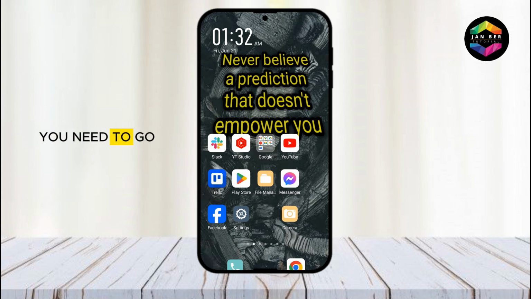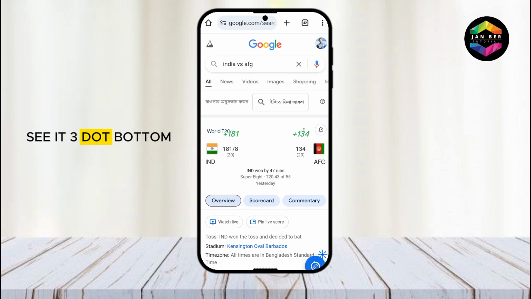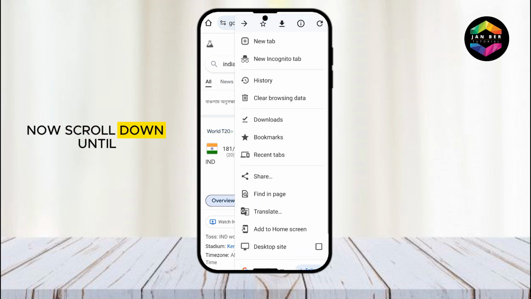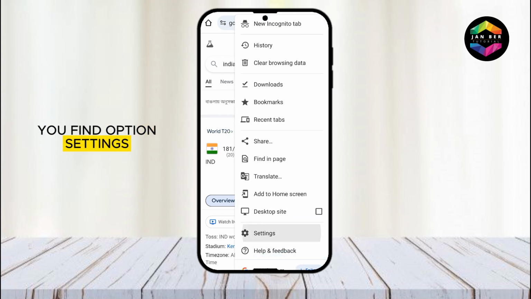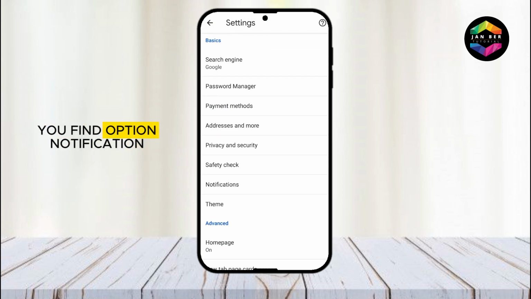First of all, you need to go to your Google Chrome browser. Now at the top right corner you can see a three-dot button. Tap on it. Now scroll down until you find the option Settings. Here it is. Tap on it. Now scroll down again until you find the option Notification.